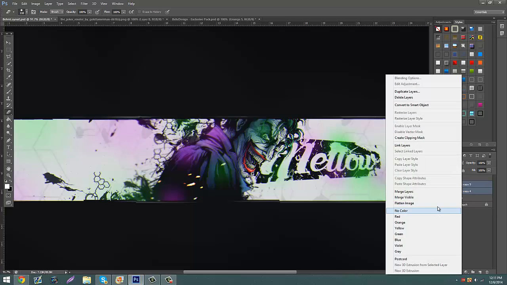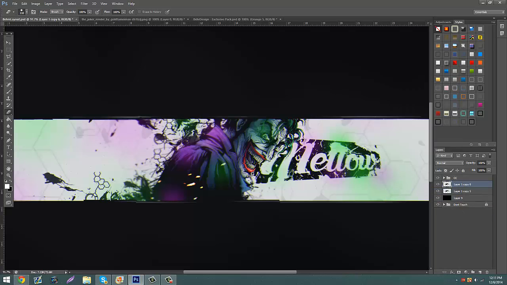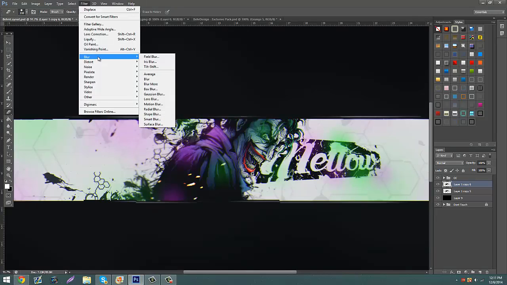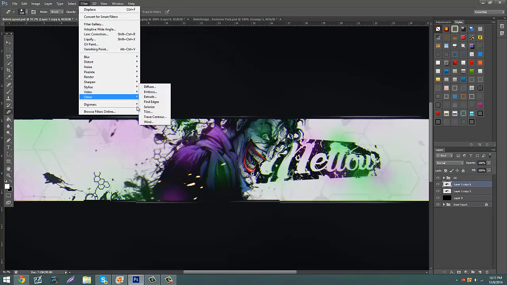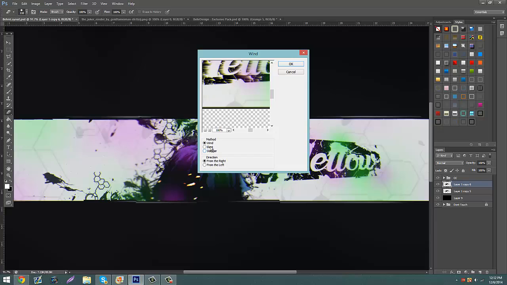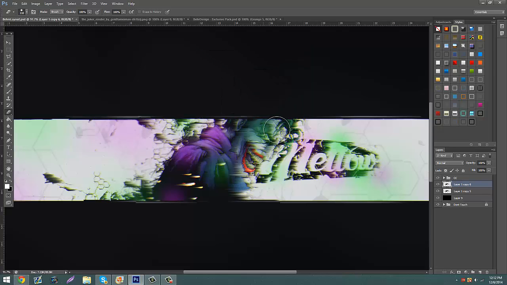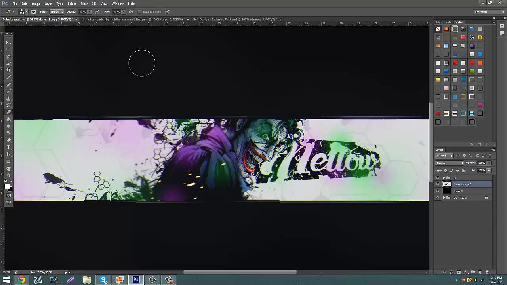We're gonna merge these layers. Control J, and this is just another thing you could add. Go to stylize, wind, and you don't put it on stagger. Actually, you could, but that's gonna be really hard to mess with. Just put it on wind, and you're just gonna erase every part of it except for a couple parts. But I don't like that with this banner. So now we have that.